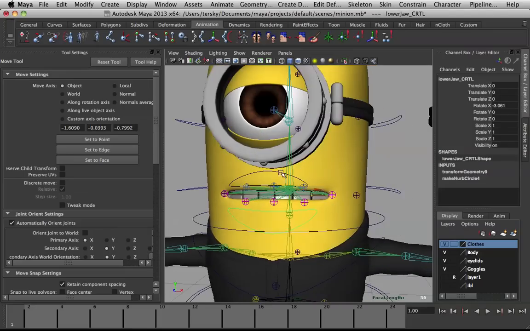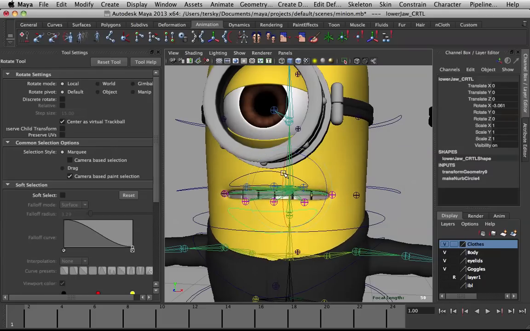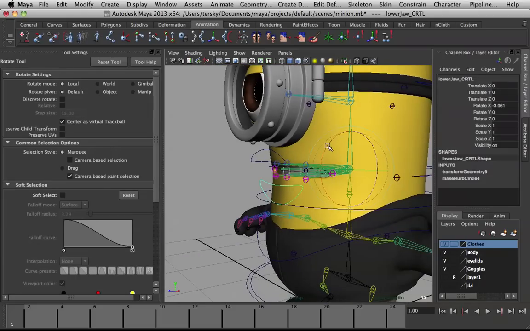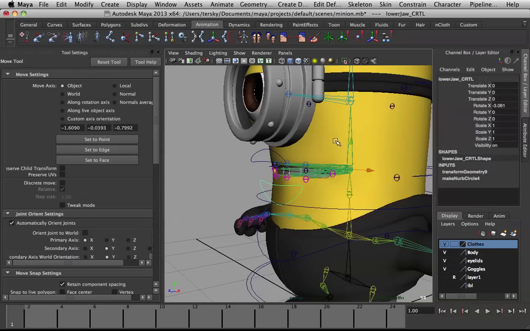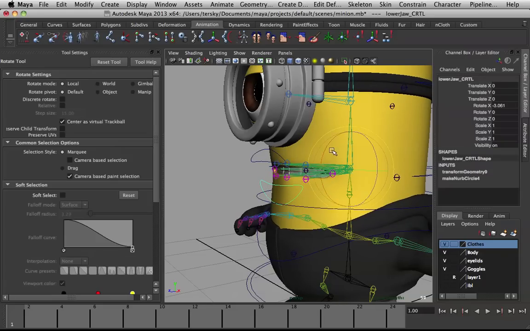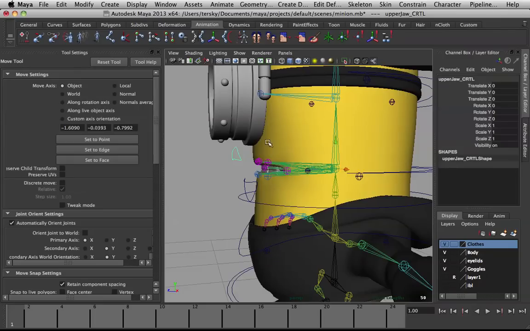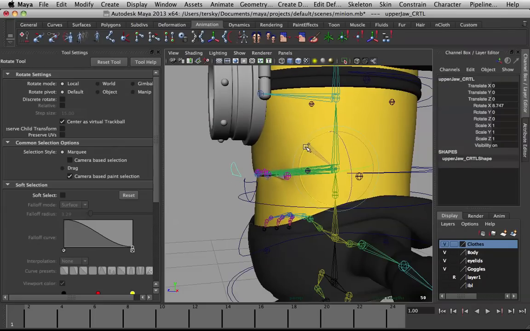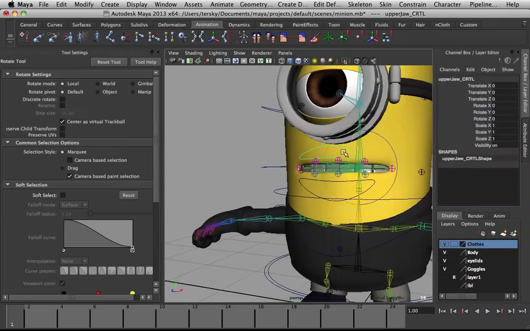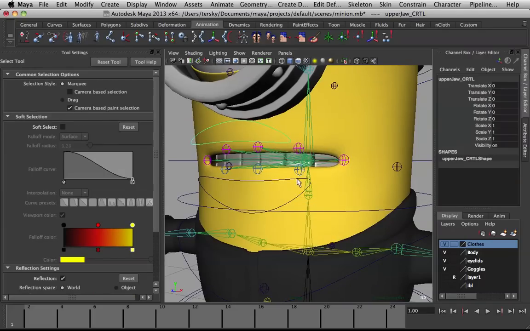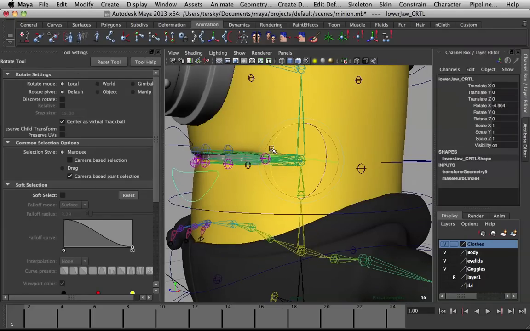So we have to decide how we're gonna close the mouth, if we're gonna be rotating or if we're gonna be translating. So I think I'm gonna go with rotate, just because that's how the jaw works. Yeah, rotating, I guess.